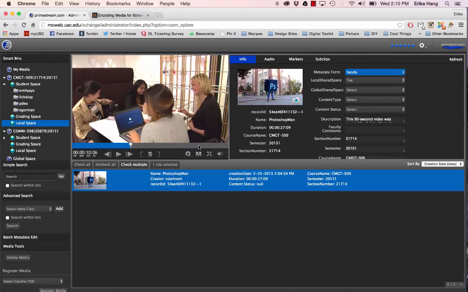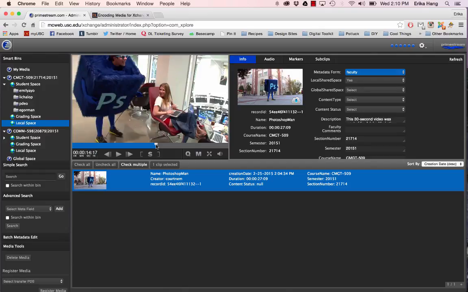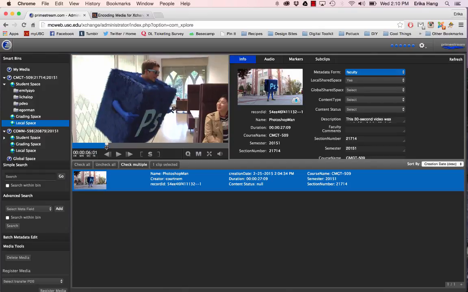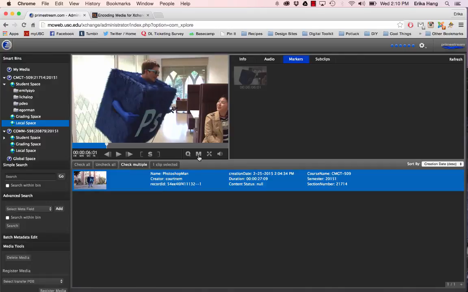And then the really cool thing about Xchange is that you can create markers and subclips. So I can scrub through. You'll notice that the time is right here. So if you have a time code for the clip, it'll show up here. Otherwise, it'll show the duration of the clip. So let's say I want to make a marker at this point. So I'll go ahead and hit the M, and that'll create a marker on this side. Or I can hit M on my keyboard.